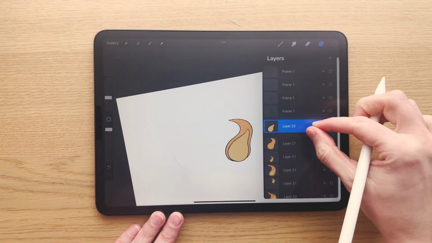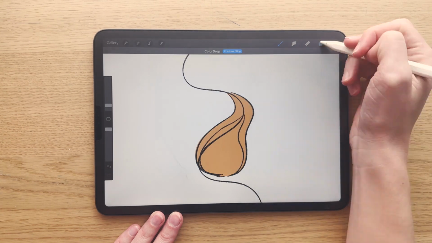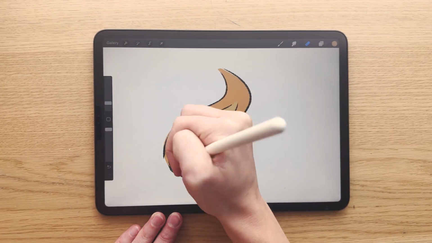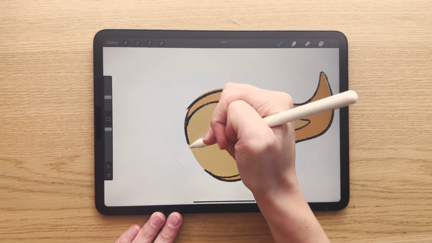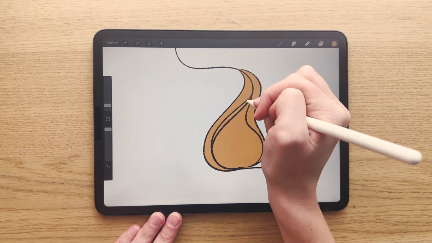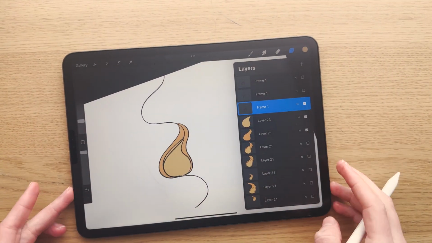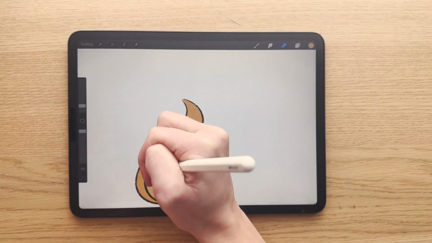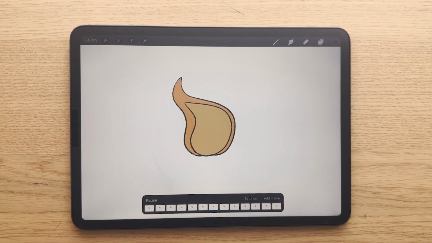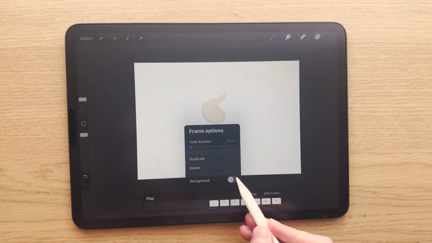I just combine the 3 layers so there'll be one frame again for the animation. This is what the flame animation looks like when it's finished. And then to add a candle, I just drew it on the background, and this is the final result.